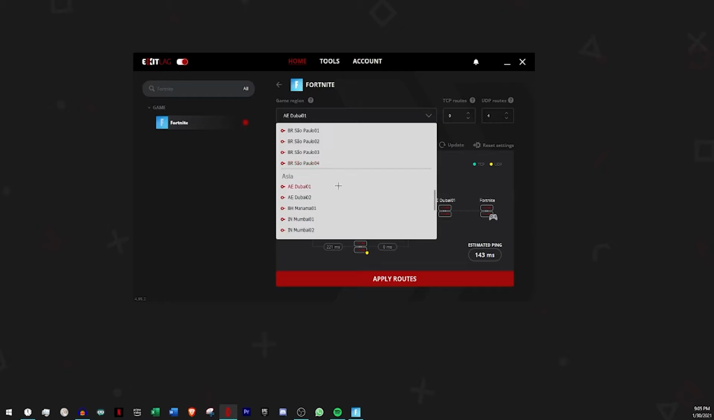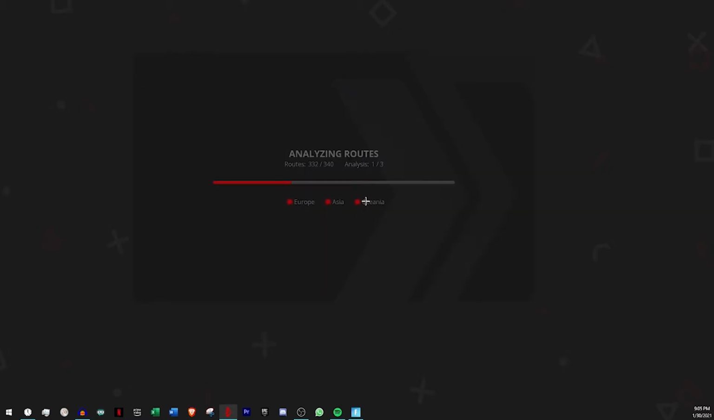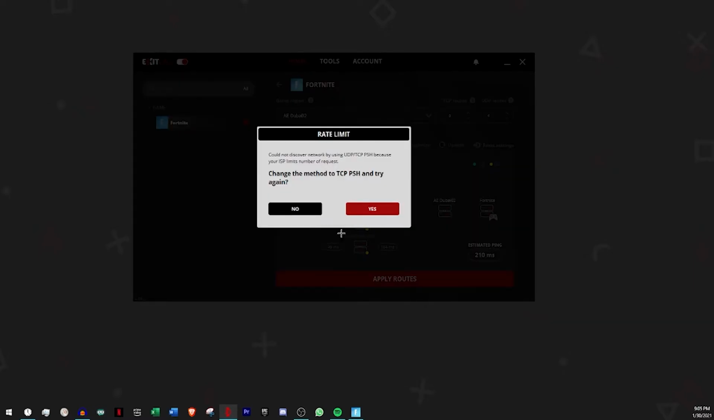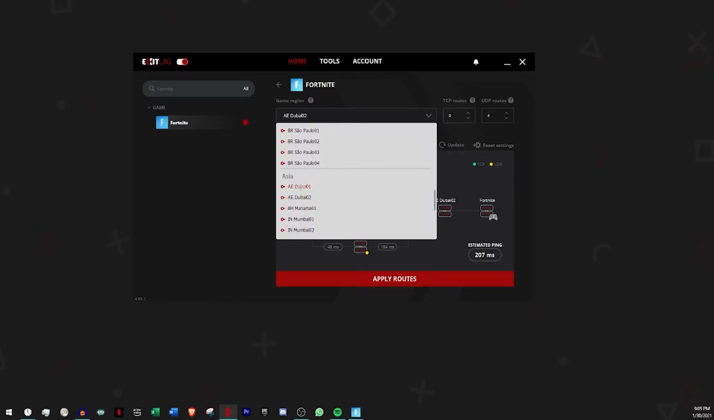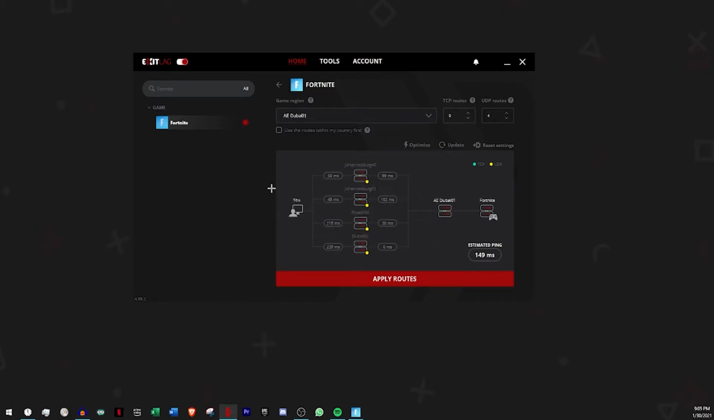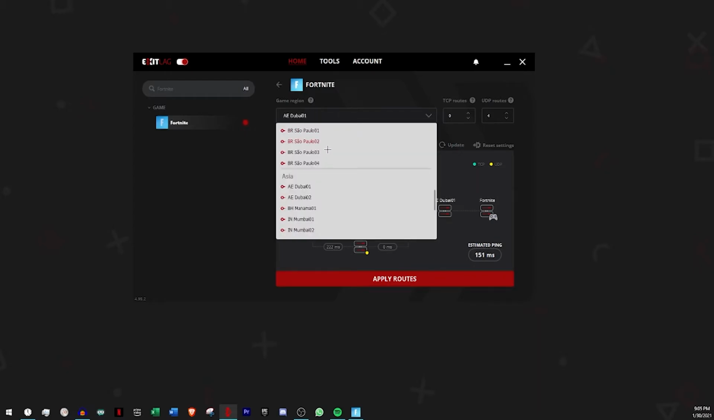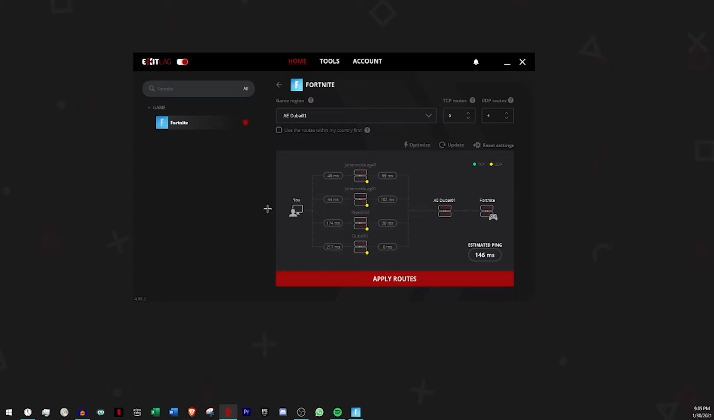For some people, Dubai 2 works well, but if you click on that, this appears, though it doesn't take long. Usually when this appears, I click on no, and here I get 200 ping, which is bad because there's a 60 ping difference. So I usually use Dubai 1. One thing that many don't know: when you get bad ping over here, you just click on Dubai 2, and then you click on Dubai 1 again. That usually works for me.